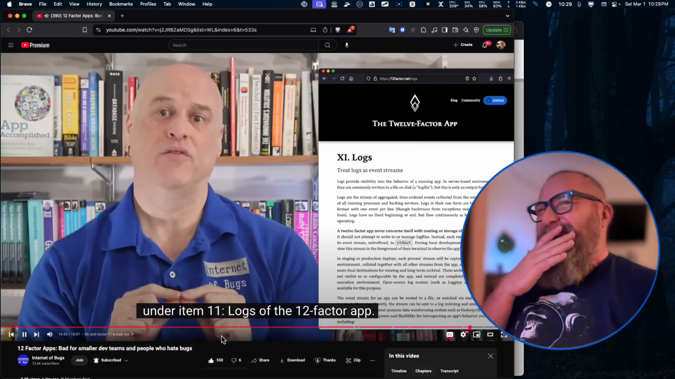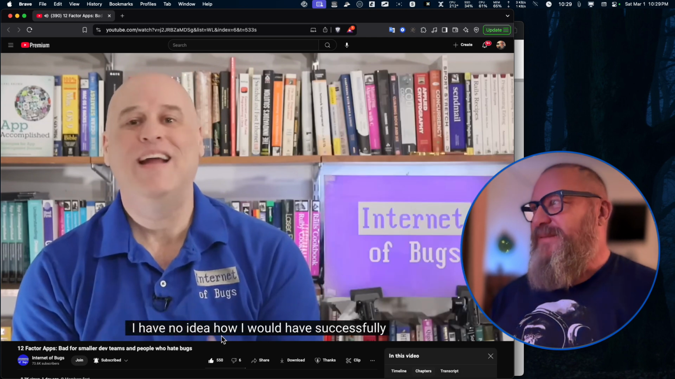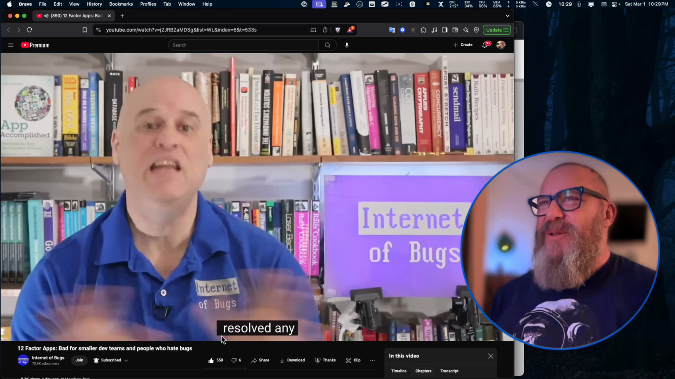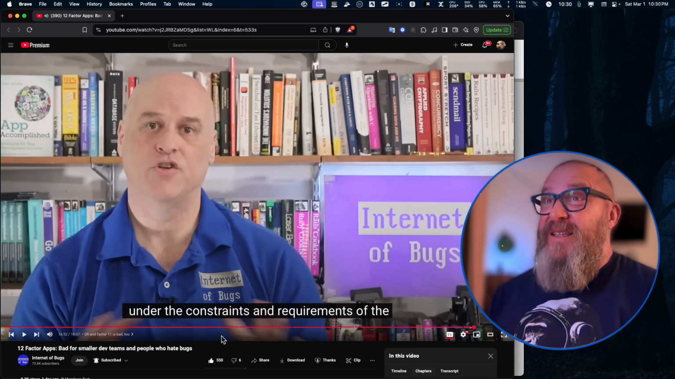That is also disallowed under item 11, logs, of the 12-factor app. What? I have no idea how I would have successfully resolved any of those three issues under the constraints of the 12-factor app. Maybe he's just being pedantic, but no, this is how everybody does it.